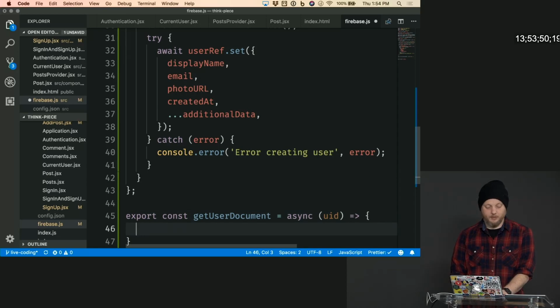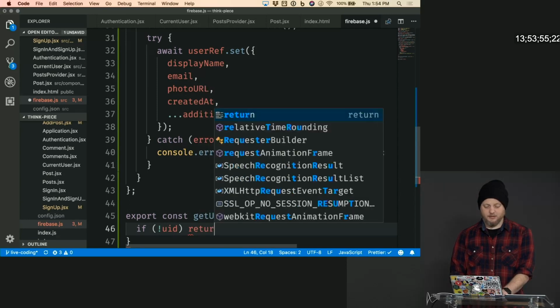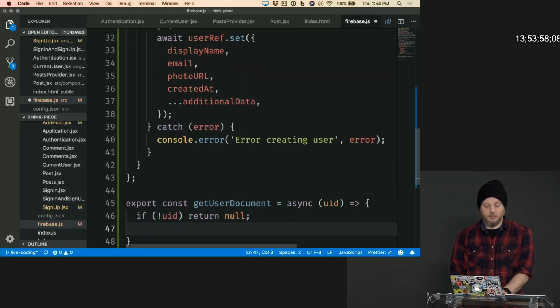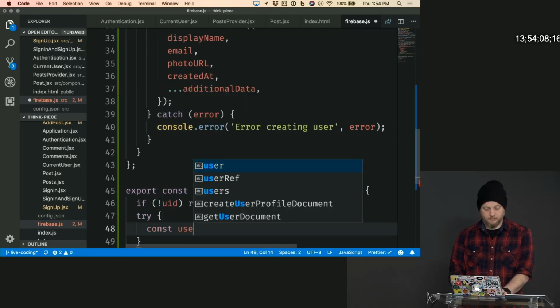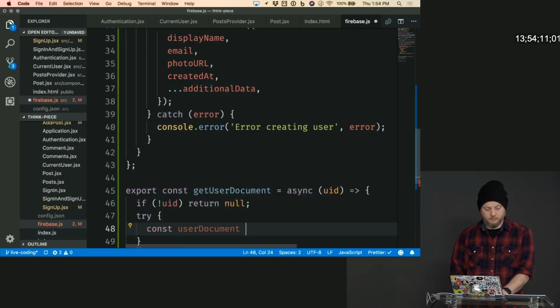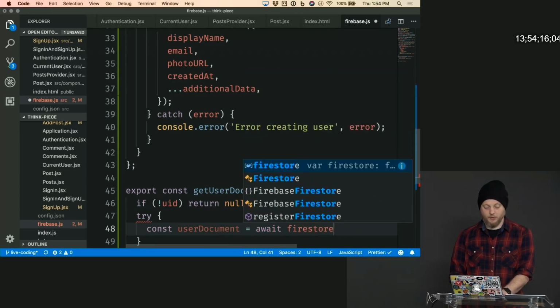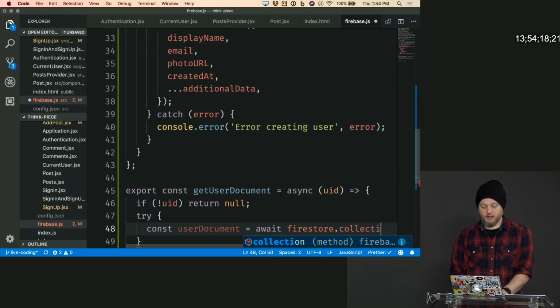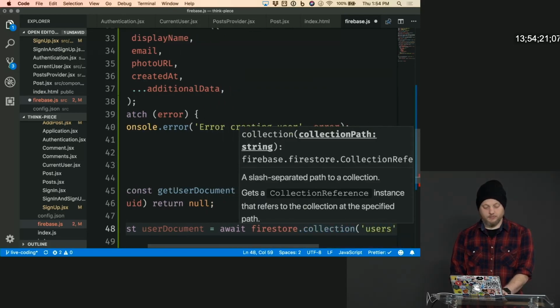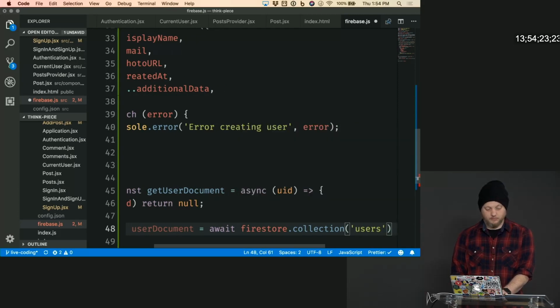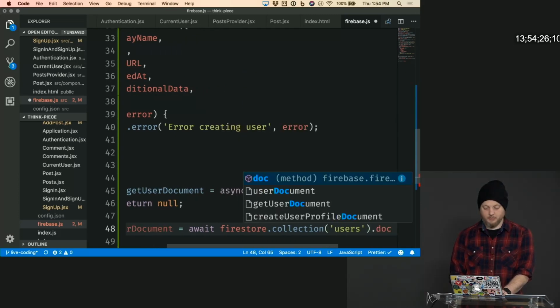So that will take a UID. And if for some reason it is not given a UID, just return null. Otherwise, let's try to get it out of the database. So this is very similar to what we were doing with getting a post before. Firestore, this time the collection will be users. And the doc will be that UID.